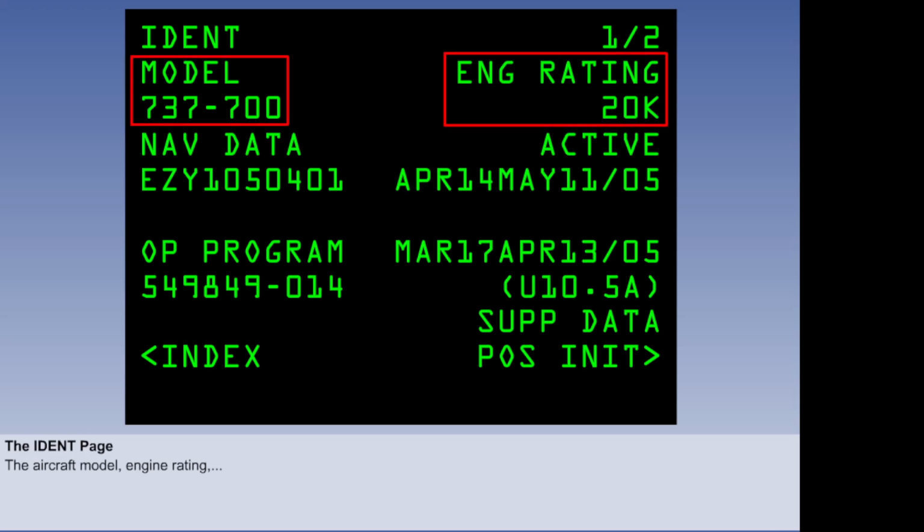The pilot should check that the aircraft model and engine rating in the FMC corresponds to the actual aircraft being flown. This may seem too basic to be necessary, but you should remember that all the Boeing FMCs have a strong family resemblance. It is possible for them to be put in the wrong aircraft or wrongly programmed, especially if the airline operates a mixed fleet.